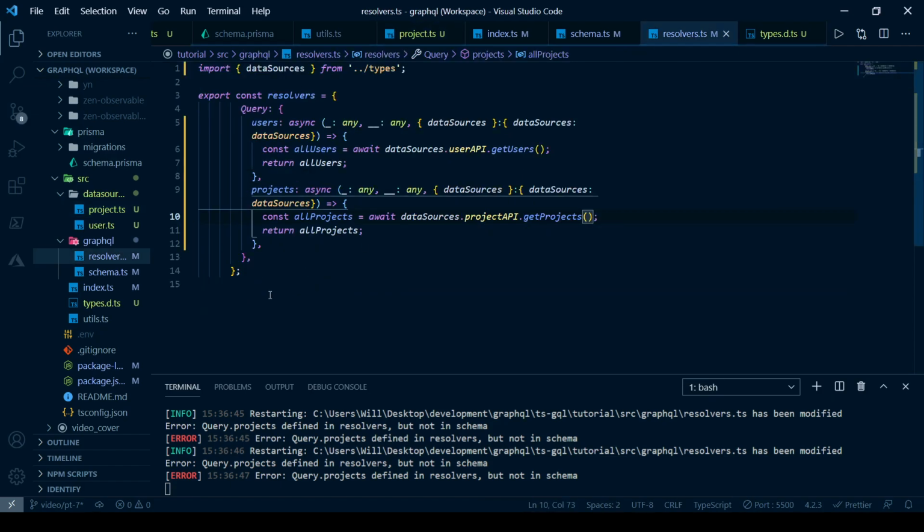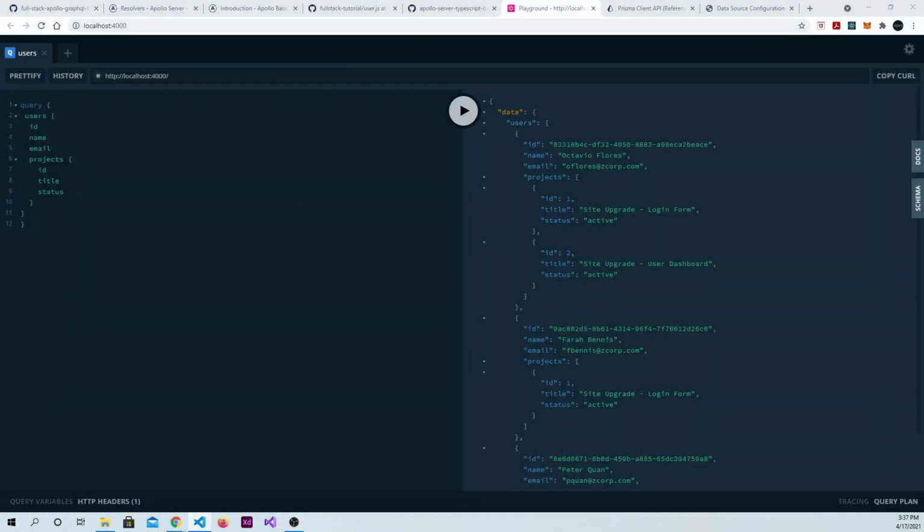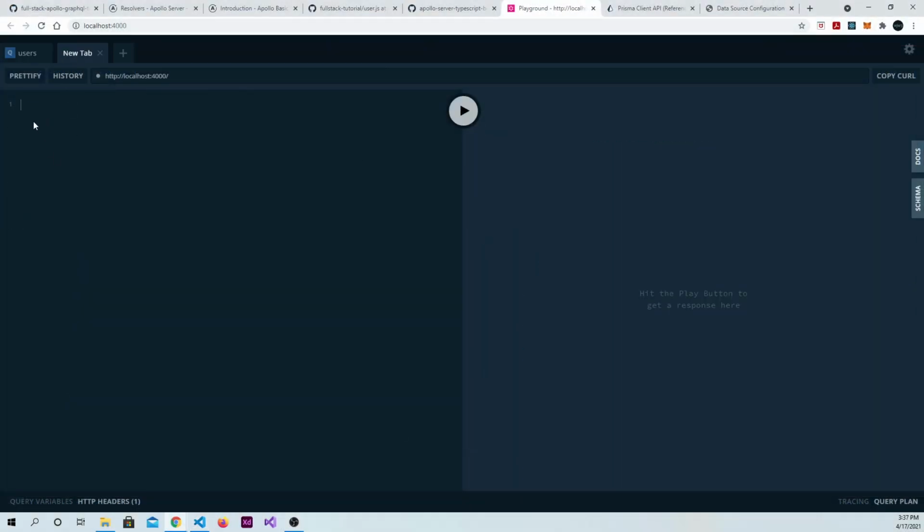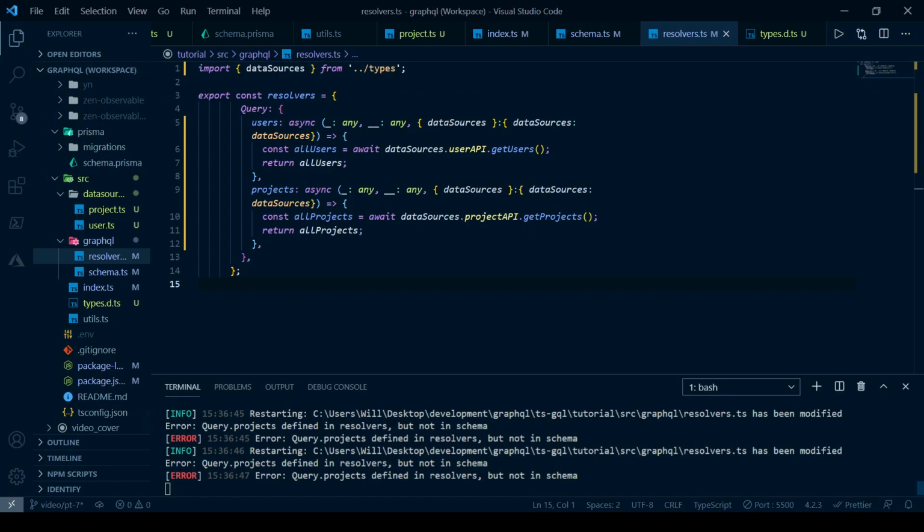All right, there's one little thing that we need to do before we finish. For example, right now, if we go ahead and go to our GraphQL playground and we try to query projects, nothing comes up. Right, and you can see that we're getting an error here that query.projects is defined in resolvers but not in the schema. So that's a great error message. It tells us exactly what we didn't do.